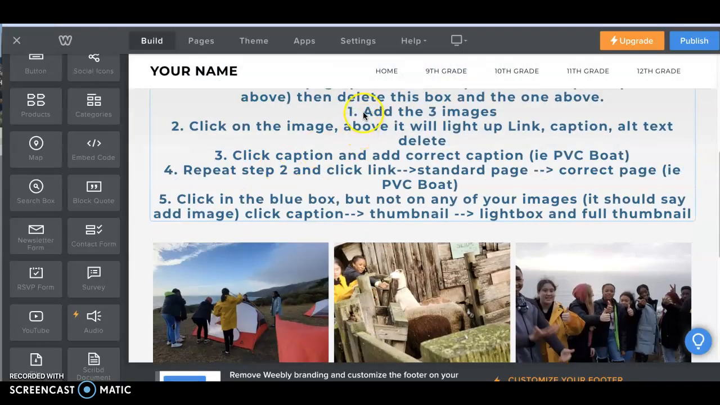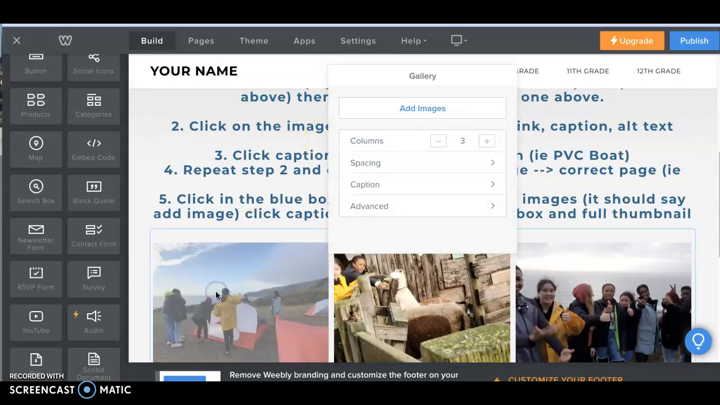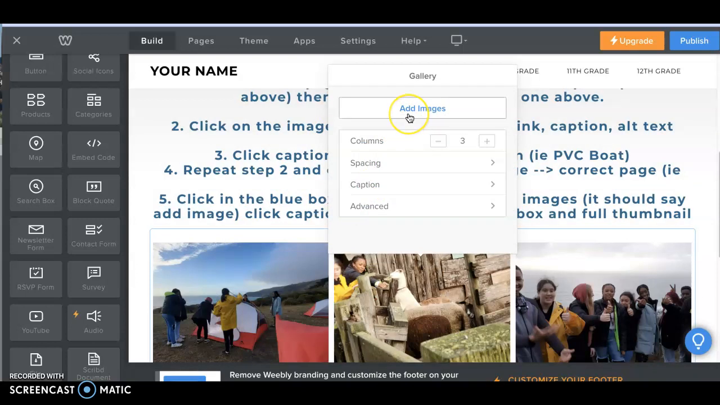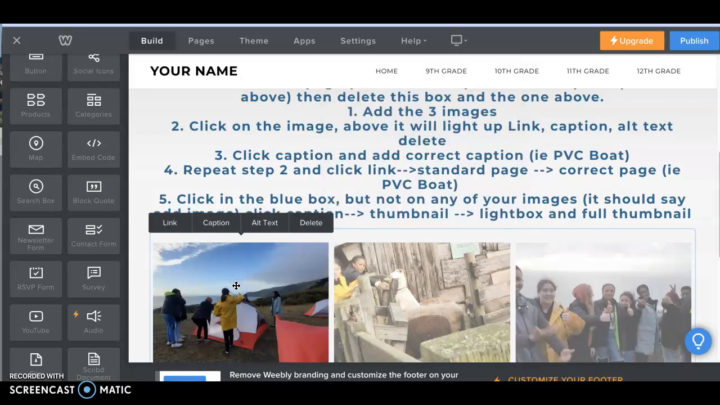Just so you know, these are the directions that are here. Add the 3 images, that's what we just did. Click on the image and above it will light up. When I click on the image, this is one option where it says add images. If you were doing it one at a time, or if you just want to add images, that's great. But right now I just want to click on an individual image. See how it did that, and it says link and caption.